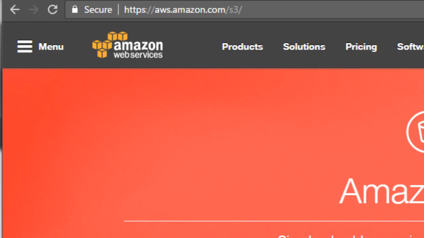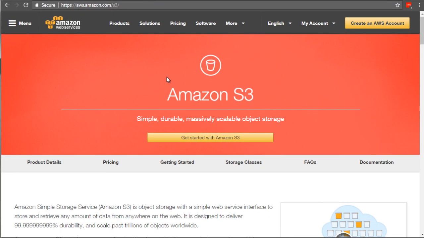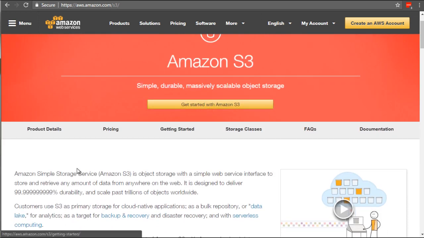So what you need to go ahead and do is open up your internet browser and go to the website aws.amazon.com/s3. And you're going to see this particular Amazon S3 site. It's also known as Amazon Simple Storage Service, same thing as S3.